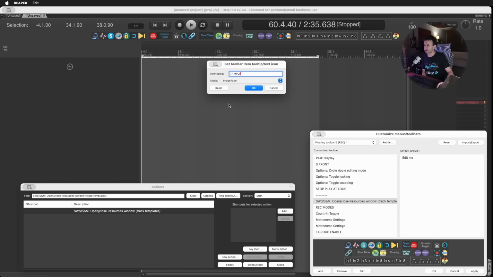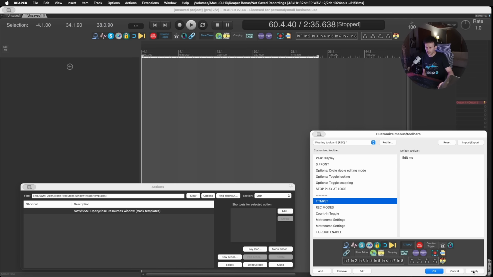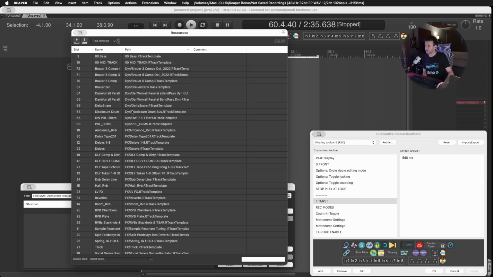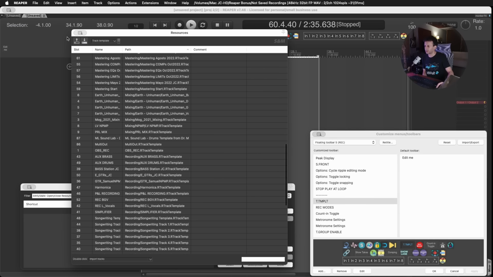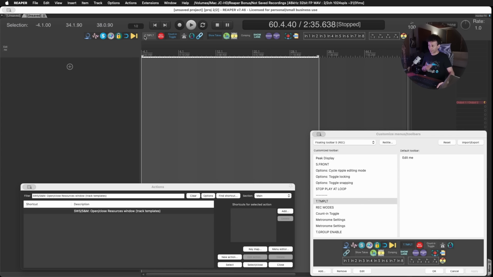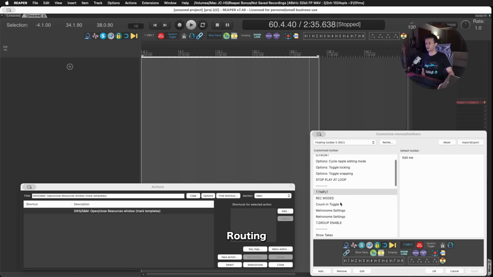And I'm going to use the text double width because that's going to give me a lot more space on my screen. And now I can see T template, right? Whenever I hit this, I can see all of my track templates available. And whenever I'm done, I can just close this one. And I think that's a little bit faster instead of having to right click and go here. Whatever works for you.